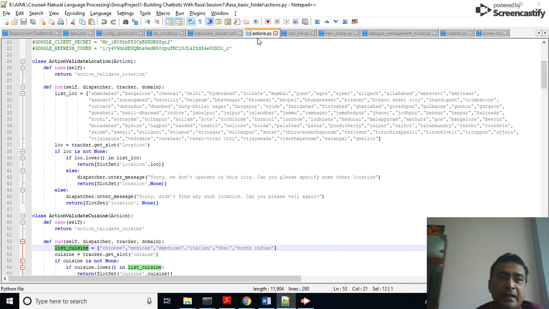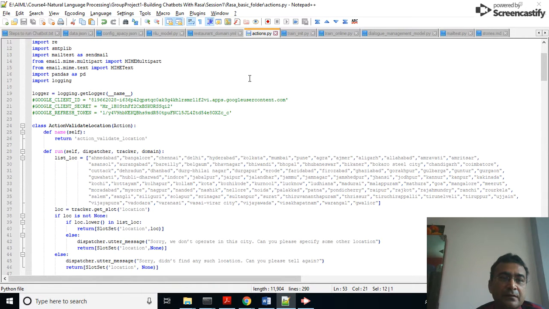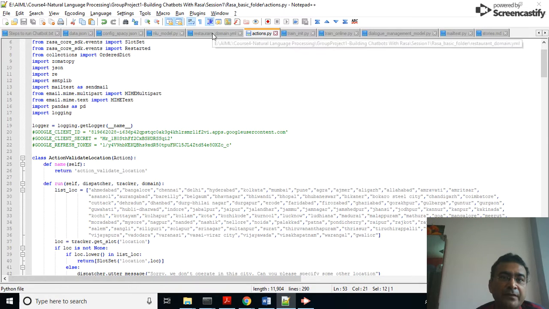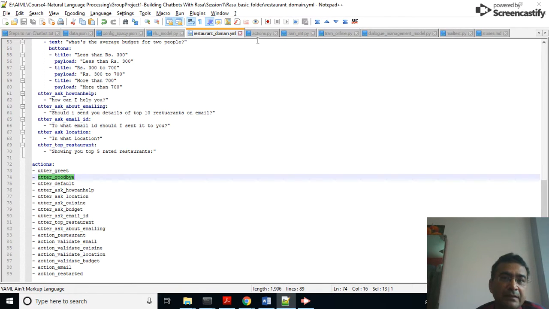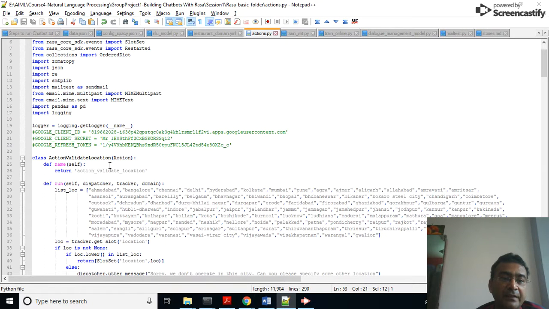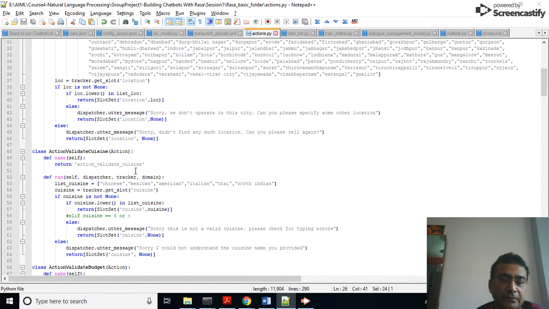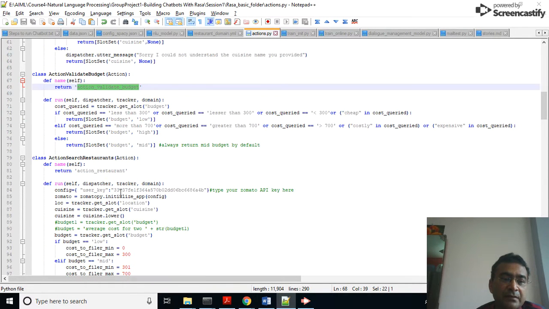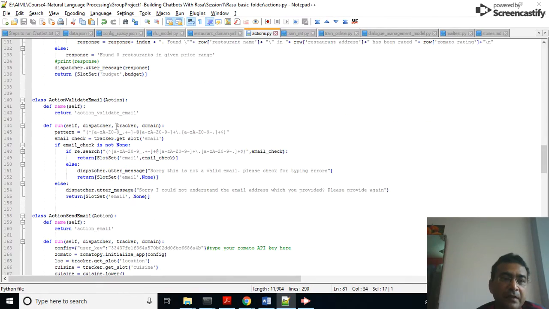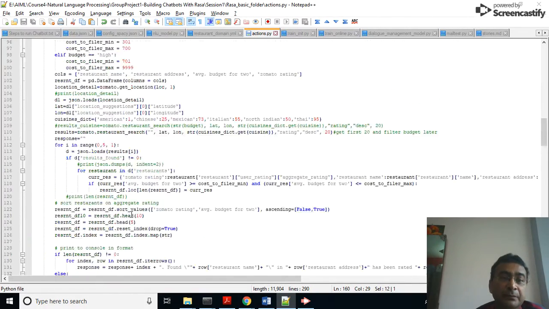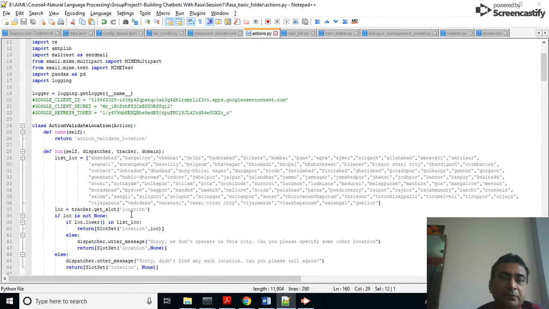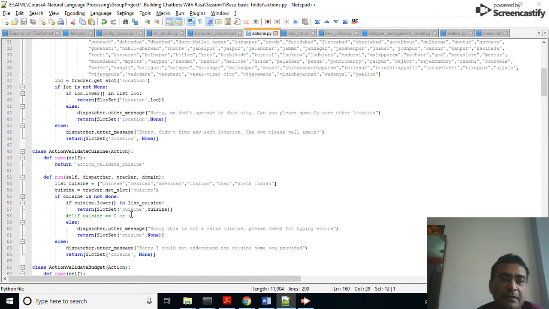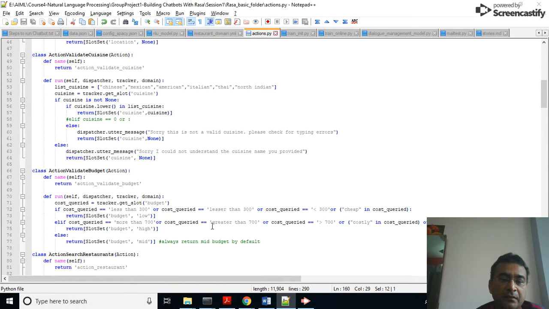Next one is your action file. The action file basically constitutes all the actions which you have defined here. Custom actions are what you have to create, like validation of location, we have cuisine validation, and we have budget validation. We have restaurant validation, and finally we have email validation. This file will connect to the Zomato API and give back the result, or it will directly connect online to the Zomato API and give the results when the action gets fired.